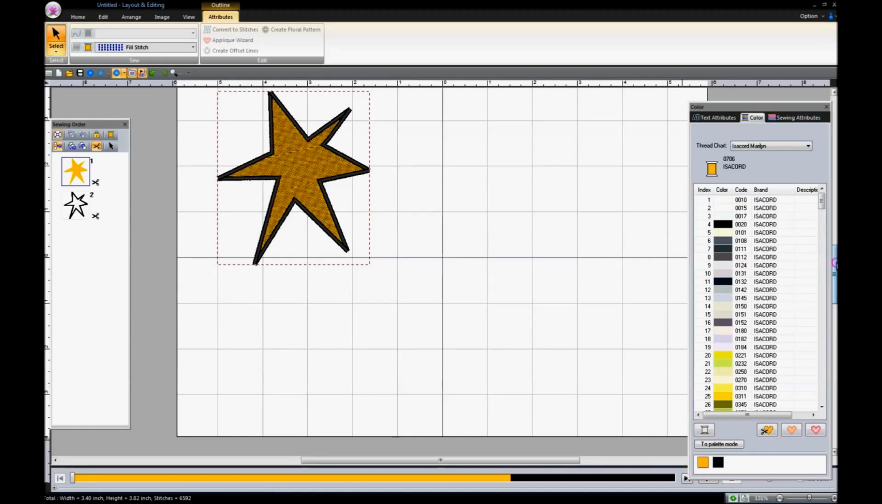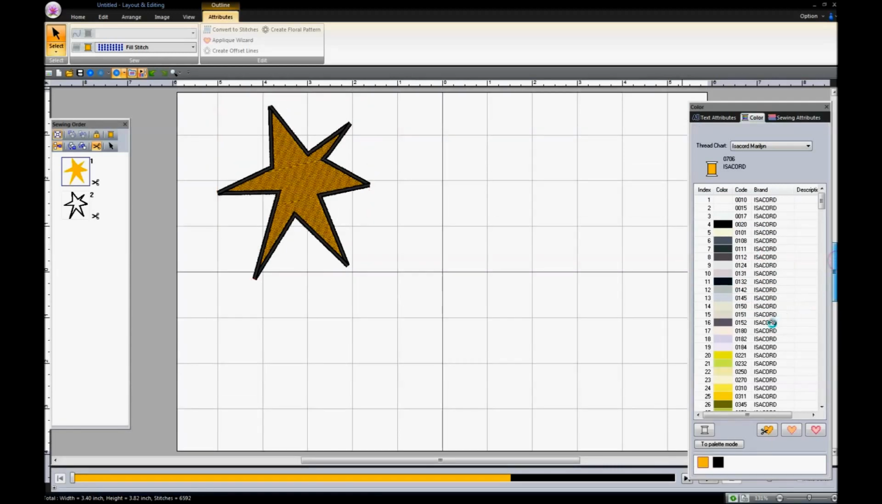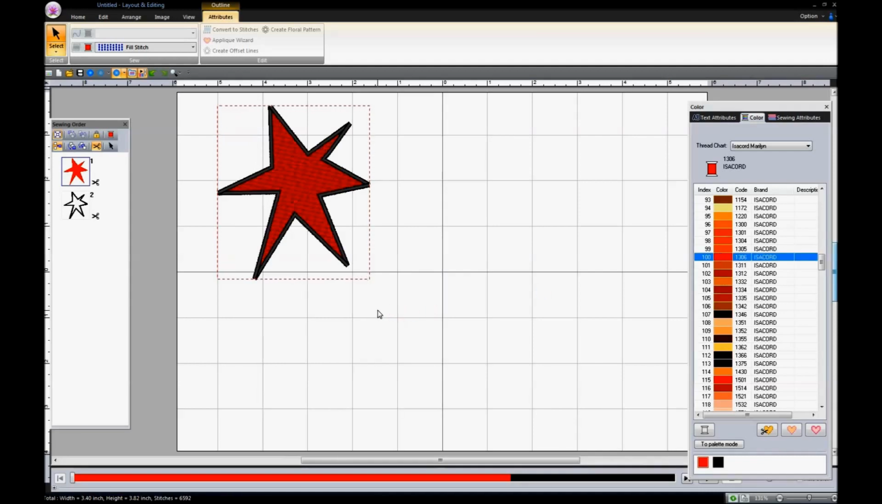Okay, be sure the region stitch is highlighted in your sewing order window. Click on the Color tab in your Sewing Attributes window and we'll change some colors. In the Color window, you can change the brands of your thread if you like. Choose any color, click on it, and watch your region fill stitches change color. You can preview many different colors until you decide on your favorite.